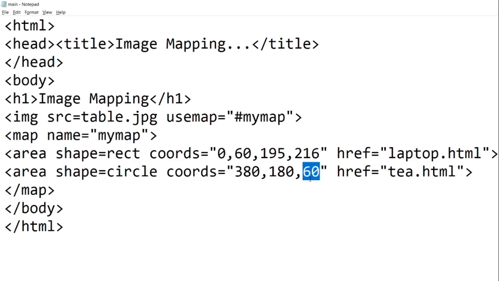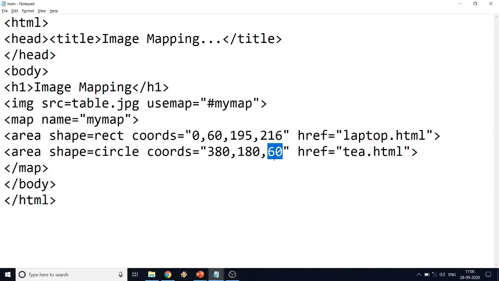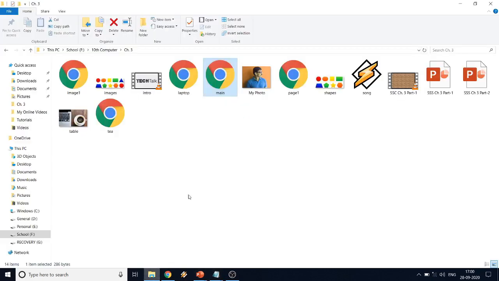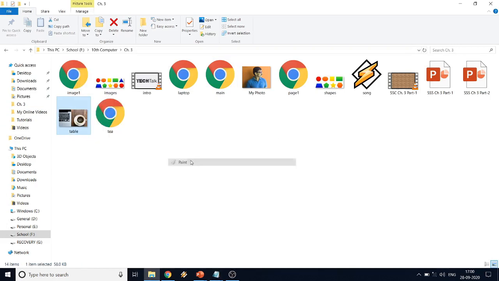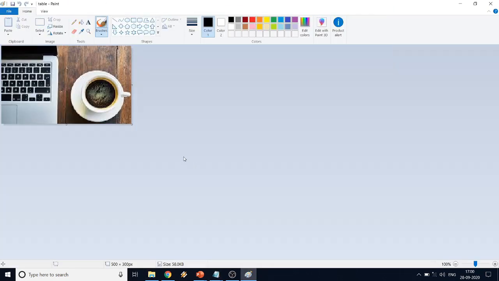Now the question is how to get these coordinates, how to find out these values. For that we need to do a little activity. For example, I have this image of the table. I open this image in Paintbrush. As you open it in Paintbrush, suppose for this tea you want this particular point as the center, then you have to look down and observe the values in the status bar, and then you have to decide how much radius you want to give.